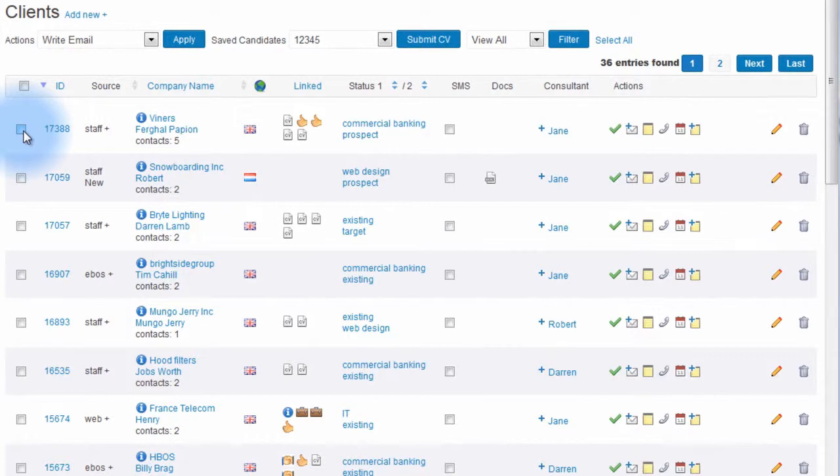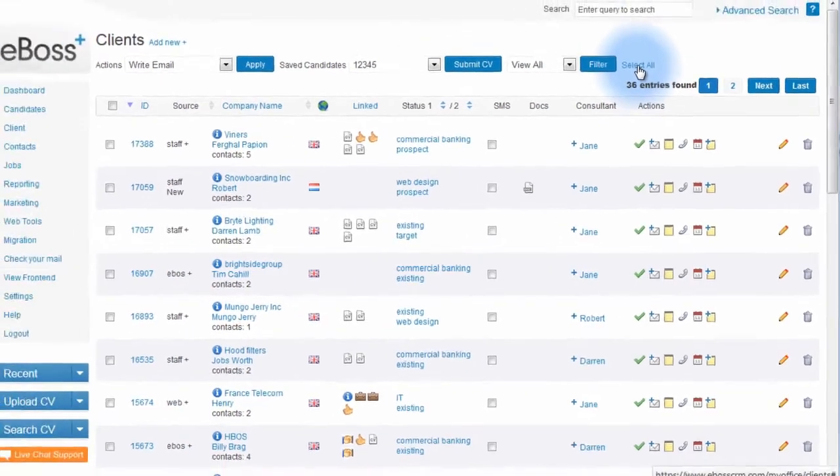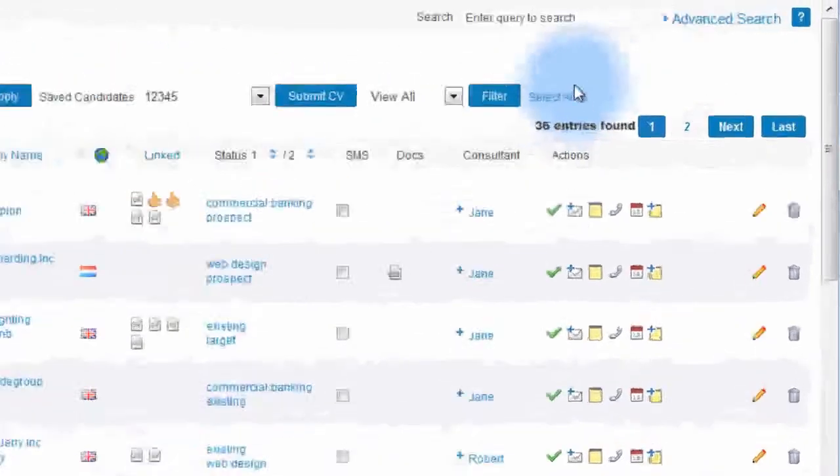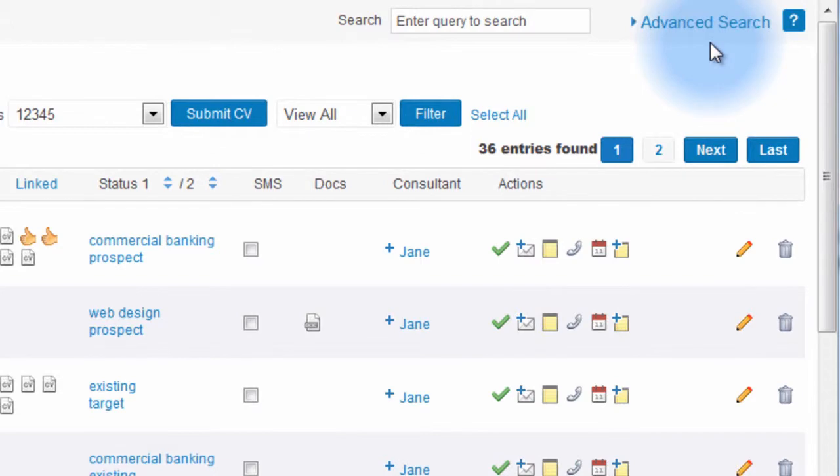Select the desired clients by using the checkbox to the left of the client, selecting all clients on the screen using the checkbox at the top of the column, or using the Select All link to select all clients on your eBoss database. You can also use Advanced Search to filter your list of clients on specific criteria.